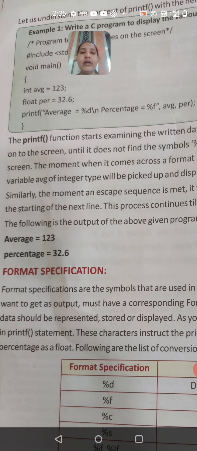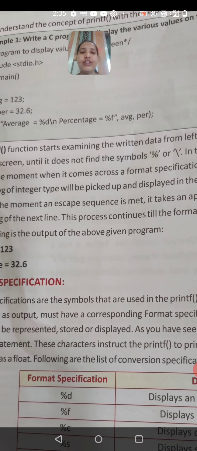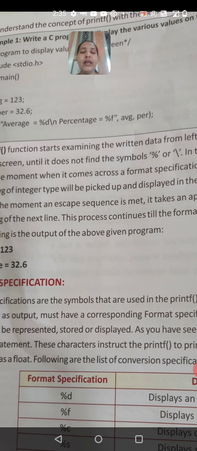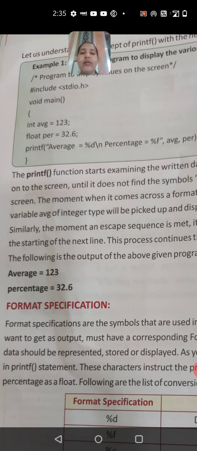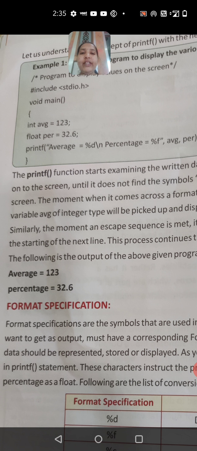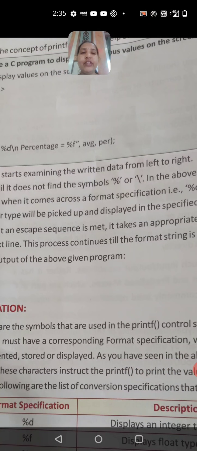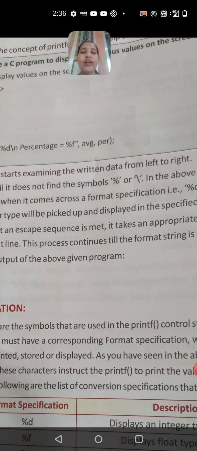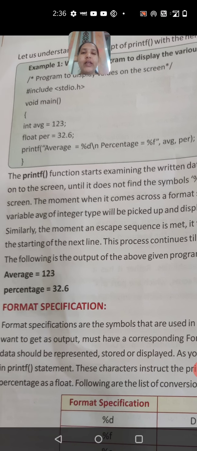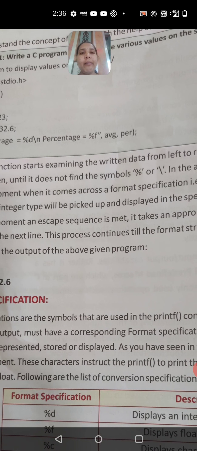For that one we have to write the code like this: printf in double inverted commas, average equals to %d and \n, percentage equals to %f, ends with a double quote, comma, avg and per. See here, whatever we have declared over there in the void main, that is int avg, we have declared as avg. You should write it the same, avg. If you write avge, it will not take it, it will give an error. Okay, whatever we have declared, we should write it in a printf.